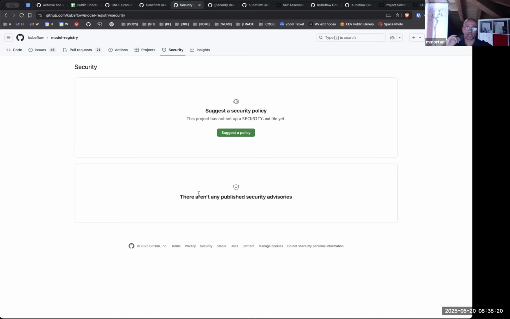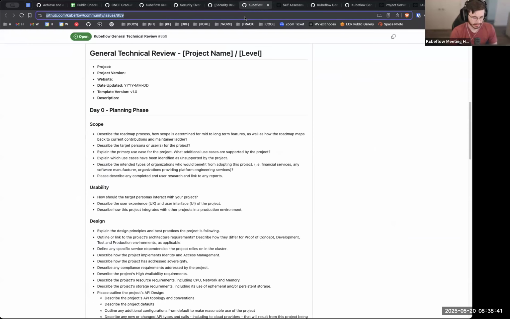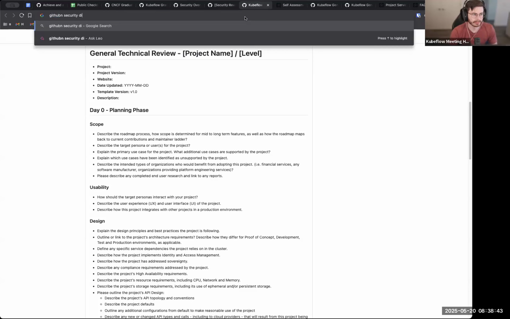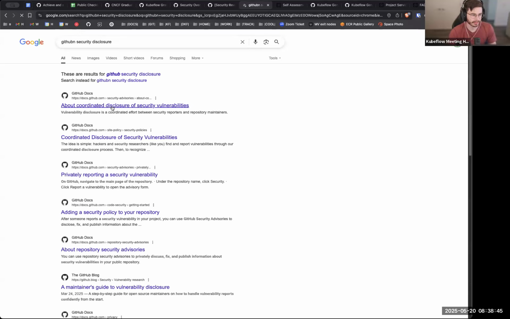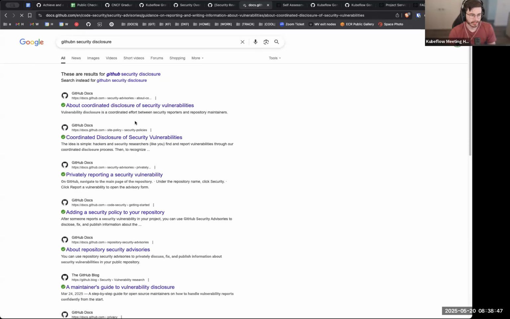Otherwise, we can have just a security policy, which means we will have a markdown file that says, hey, if you want to disclose a vulnerability, you can do it privately somewhere, like in a single repo. So the question for you is, do you need to have... let's just quickly do a search. GitHub security disclosure. That's probably going to come up with their security disclosures, but we'll see.